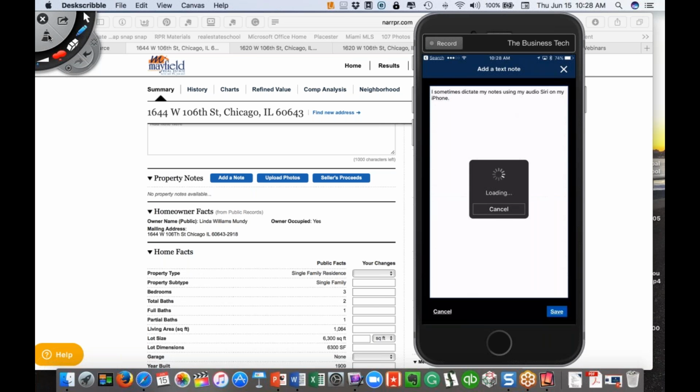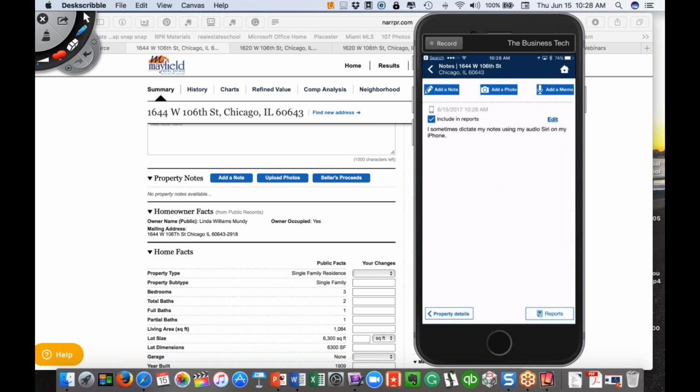So now I'll save that. You can also type that in, and you're going to notice over here just in a second that the note is going to pop up over here. I might have to refresh my screen. We'll leave it alone. Now let's add a photo.